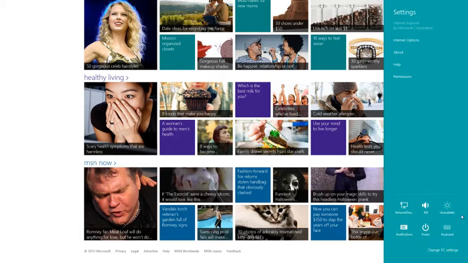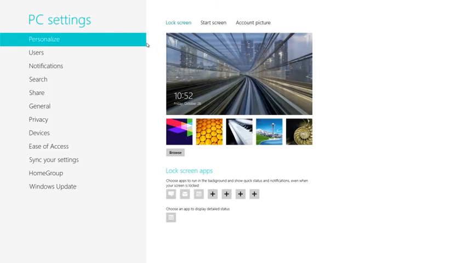Brightness, which is unavailable on my Mac, but you can adjust brightness if you're in a Windows native machine. I suppose this would be akin to the control panel on older versions of Windows. Change PC settings is more like the settings menu inside of a program. So you can actually go to change PC settings, which is more what you're talking about here.